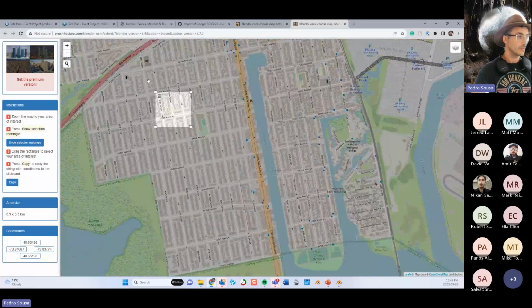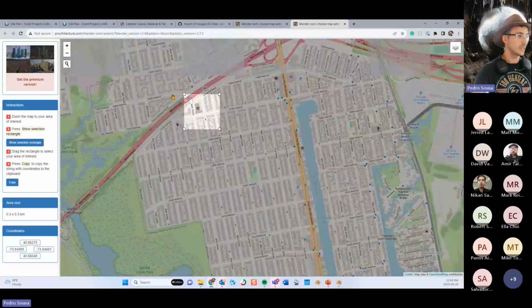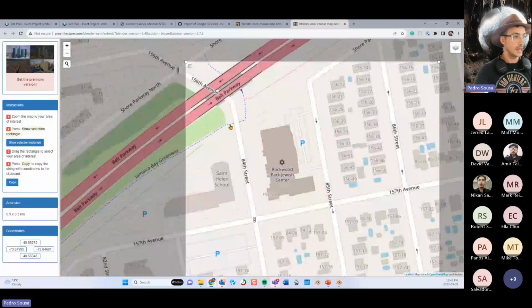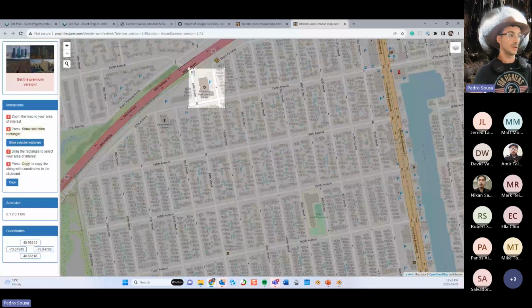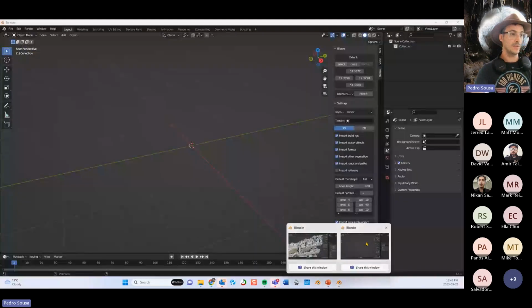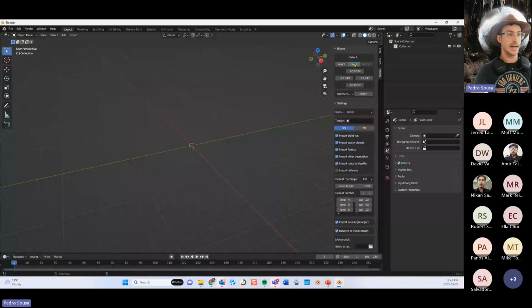So let me select just a small area of this part over here, for example this side, and we can define this area. The area itself that will be exported is going to be bigger than this because that's just basically how Google will handle their data. And then you're going to copy this, come back in here, and paste that.